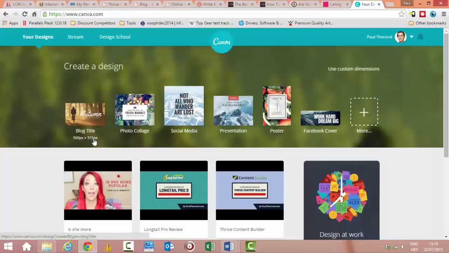If you're using a blog where your blog post takes a full width and you don't have a sidebar, you might want to consider a Facebook cover template or something along those lines to get the design that you are looking for. But for me, I do have a sidebar on my blog currently, so I'm going to click this one over here.